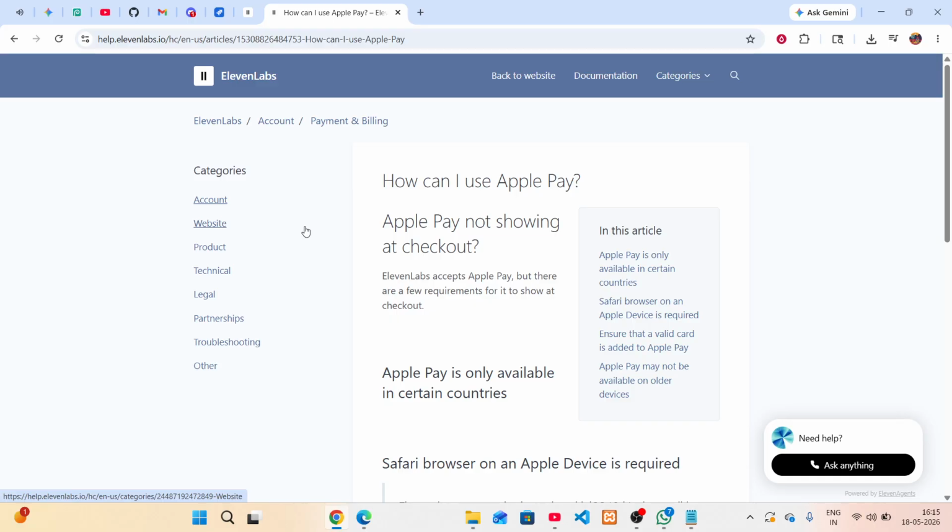If you're using a Windows PC or any device running Android or Linux, just a heads up, Apple Pay won't be an option for you at all. You'll need an Apple device to complete the checkout using Apple Pay.